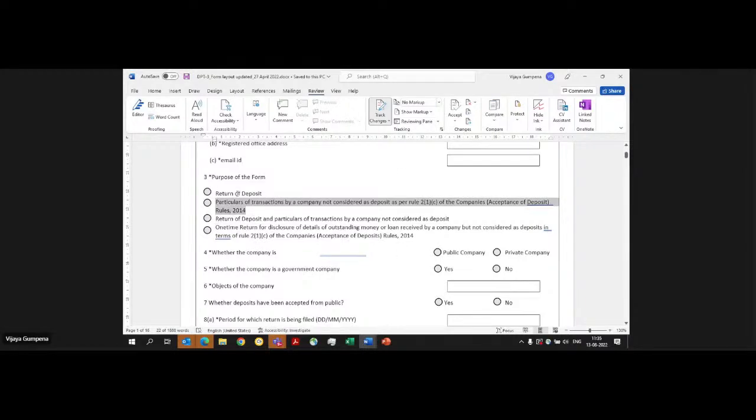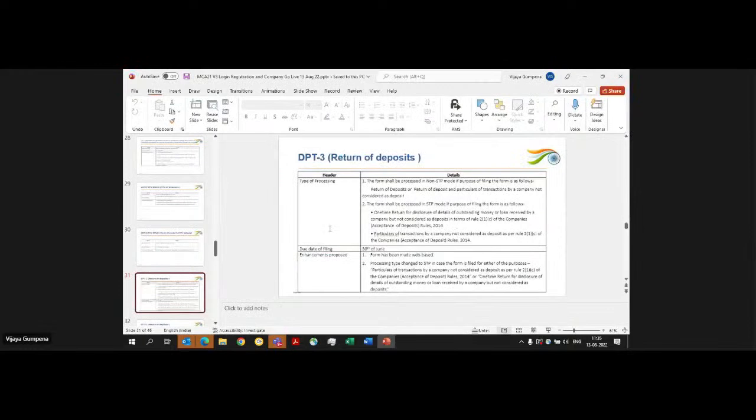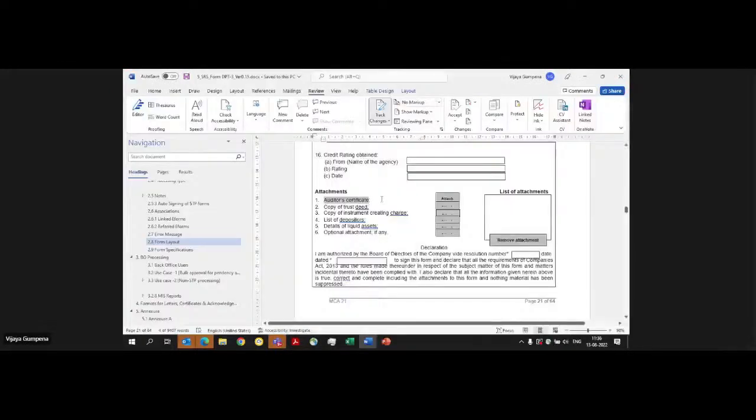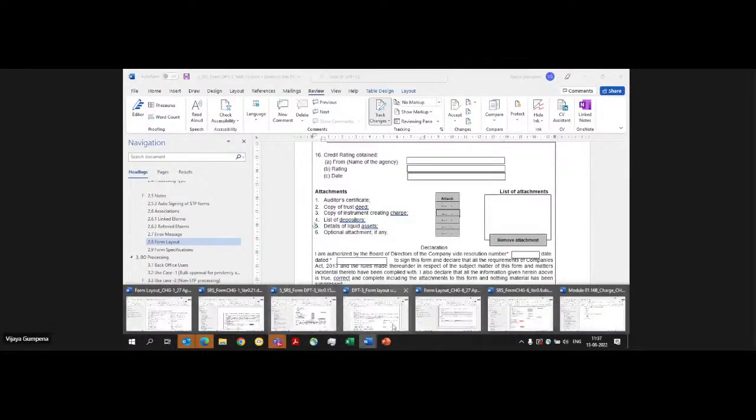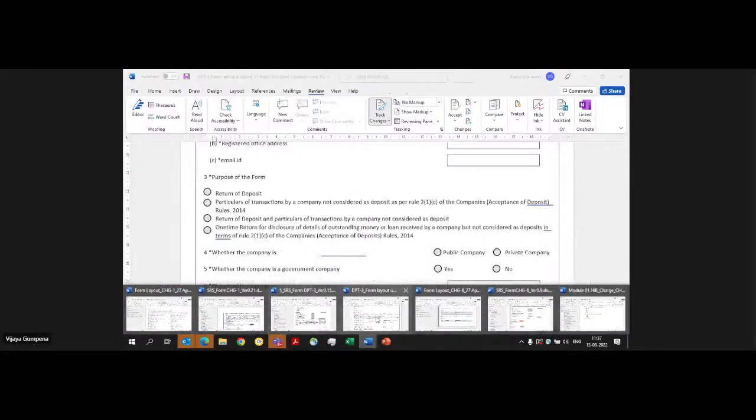Only in these two cases, either written off deposit or in combination with the written off deposits, only then the form will go to back office user for processing. This is one of the enhancements that we have made in terms of processing type, which you can see here. And mandatorily attaching the auditor certificate, which we have removed now. And I will show you the V3 layout also. And also we have removed this attachment called details of liquid assets, since we have added the relevant fields in the layout itself. Now I'll just show you the declaration that we have added for auditor in V3 layout.